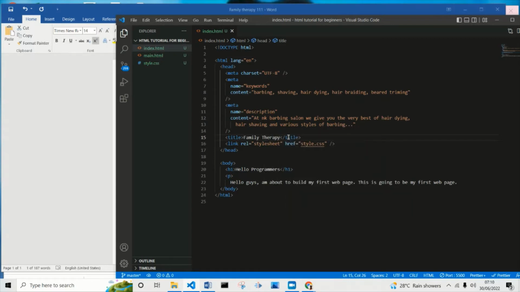Now we are also going to change that in the h1 tag of the body here. So let's do that. We'll replace this with the h1 tag, which is family therapy. So this becomes our heading.